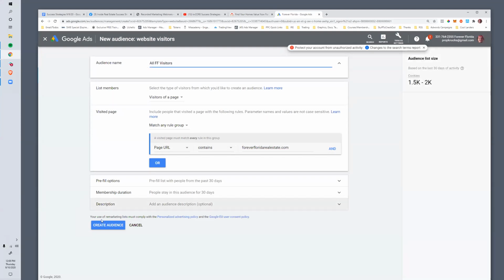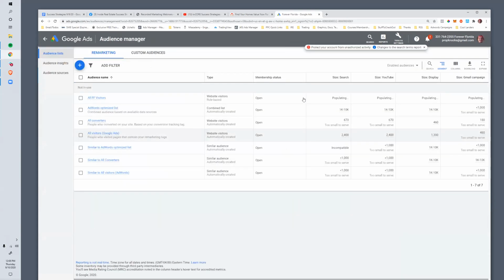And this is a duplicate of an audience I already have, but just so you guys can see, this is how it looks. So all FF visitors right here. And you can see all visitors here from Google Ads so far. There's been 2,400 right here. So that's pretty cool.